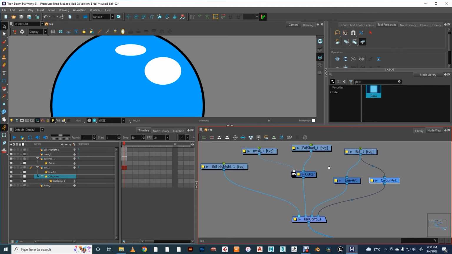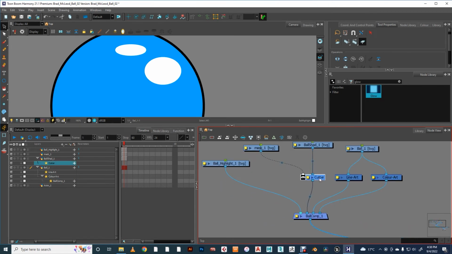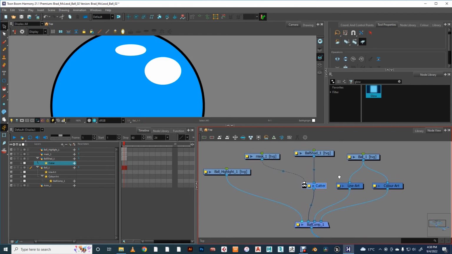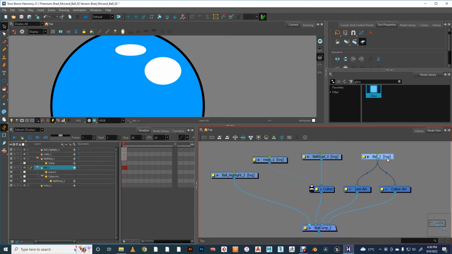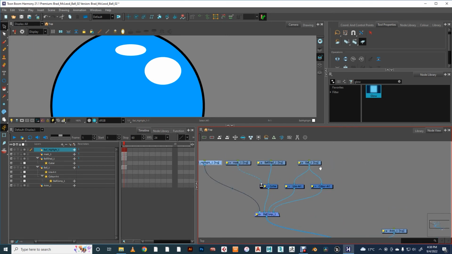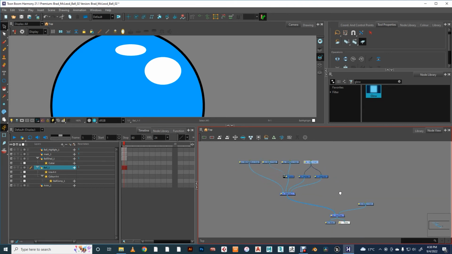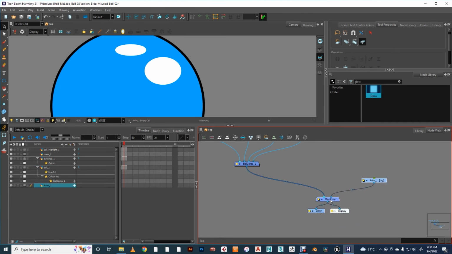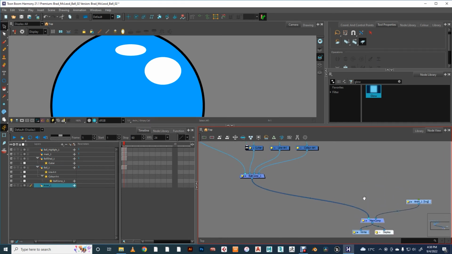Let's do a little housekeeping here. This is another part of the assignment. Make sure that your nodes are nicely arranged. Just line them up. Organize your nodes nicely. Don't want to have overlapping wires. Okay, this looks good. And I'm just going to take all of this and drag it to the right.